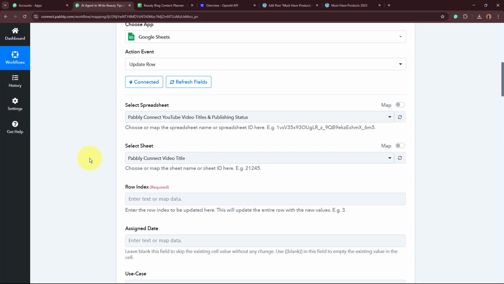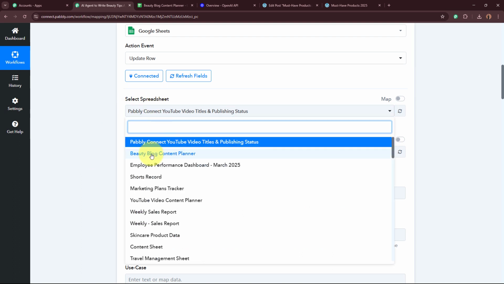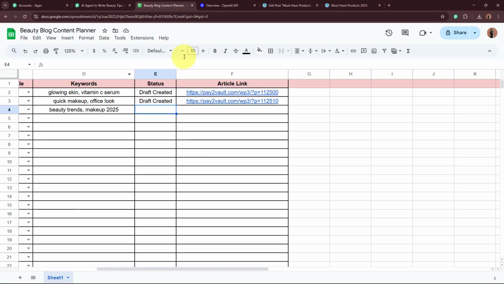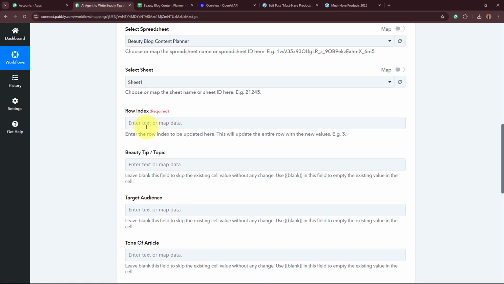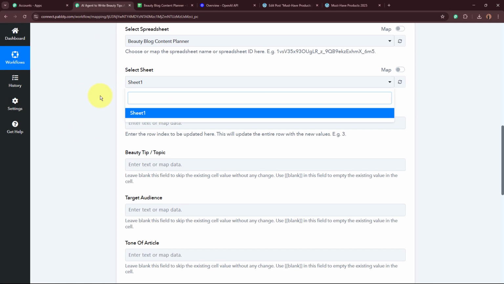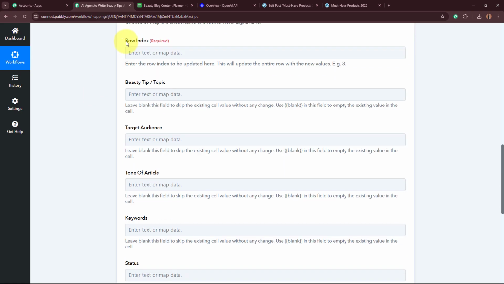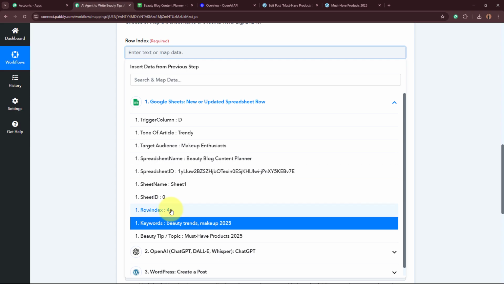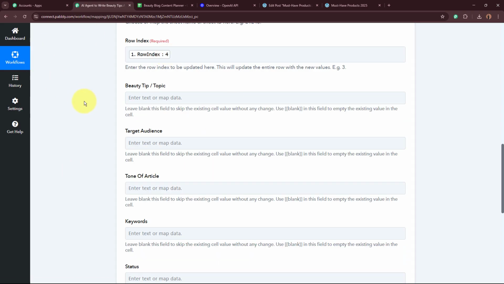After authorizing over here, it is asking for me to select the spreadsheet which I've created in the name of Beauty Blog Content Planner. So I'm going to select the spreadsheet from the drop down right here. Over here for the sheet, I've created a single sheet in the name of sheet 1. So I'm going to select the sheet. For the row index, map the data of the row index right over here. So in this Google Sheet step, I've received the row index. I'm going to map the data.